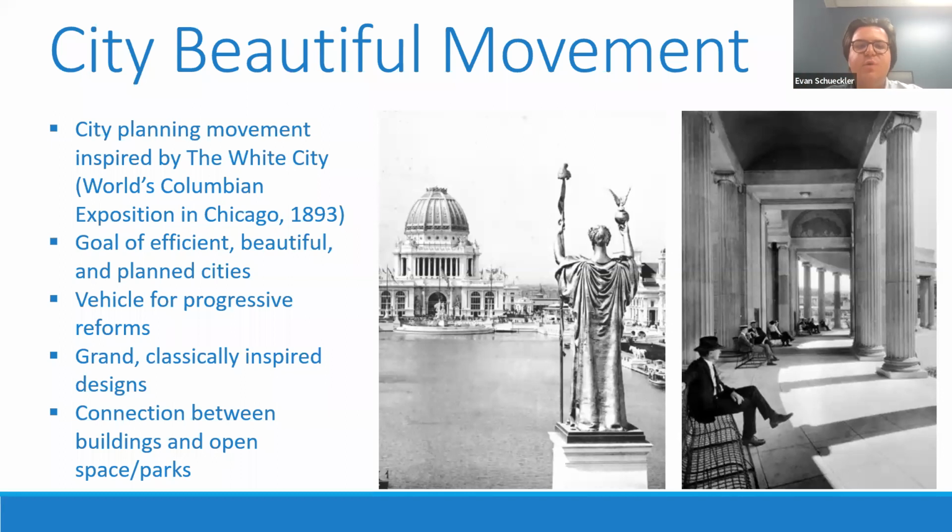So the goal of this movement was really to think about creating efficient, beautiful, and planned cities. It's kind of a response to the grime and the chaos of the Industrial Revolution and how that had shaped cities in the 19th and into the 20th century. There was this sense that the cities needed to be cleaned up and reorganized. So this City Beautiful movement was really a vehicle for progressive reforms as well.